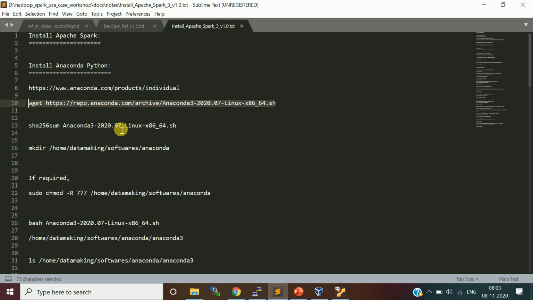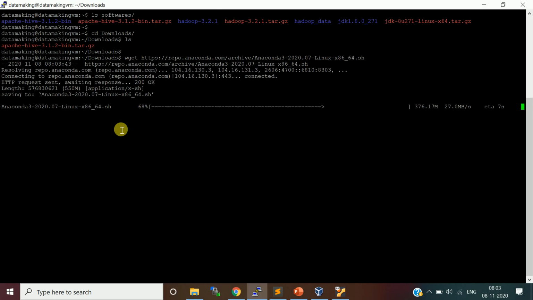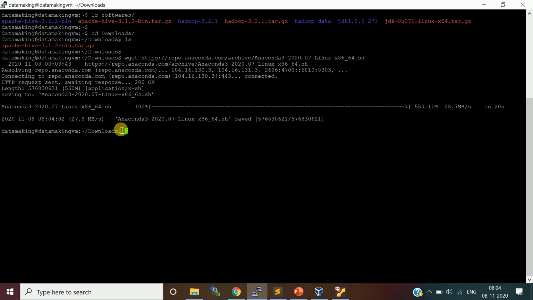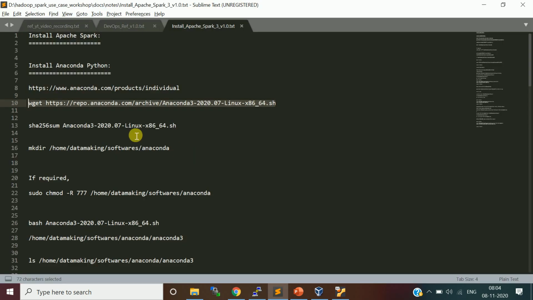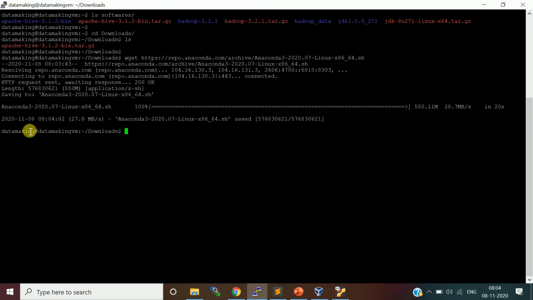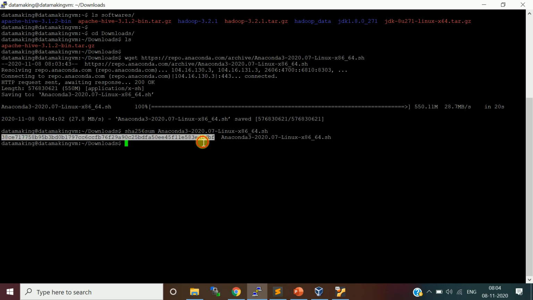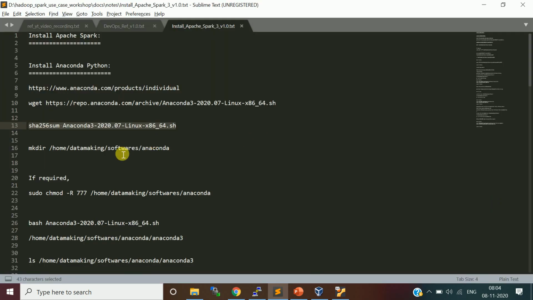Then you can verify that the installer is properly built. You can just run this SHA-256 sum, just to verify that the installer has a proper setup to start the installation. You'll get some hash code, something like that. If it matches, it's already proper, and you can start the installation.